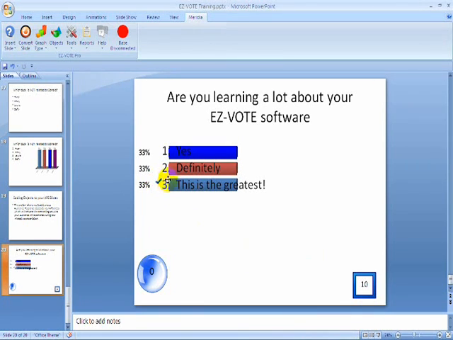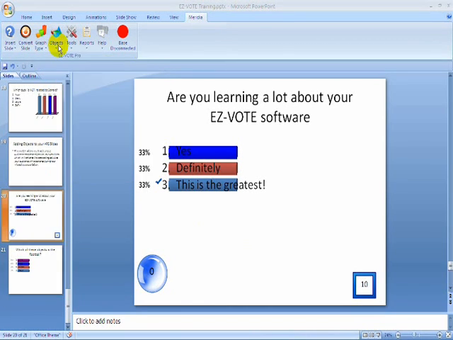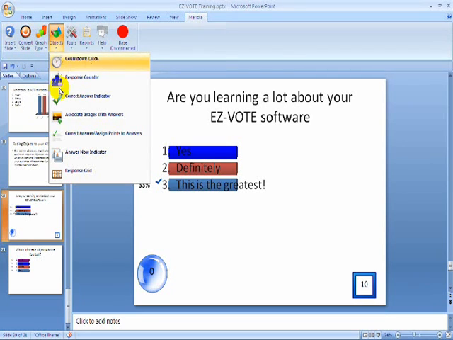Checking that box in the correct answer indicator, assigning correct points to that slide, is the same thing as clicking on this correct answer indicator here. Okay, so now that we've learned how to assign correct answers and points to those answers, as well as inserting the correct answer indicator, let's go next to our object drop-down menu and select Associate Images with Answers.